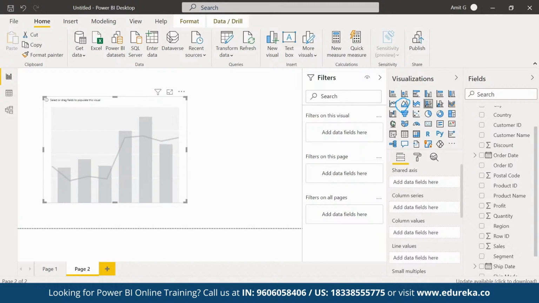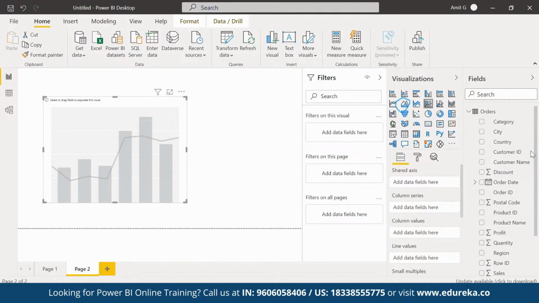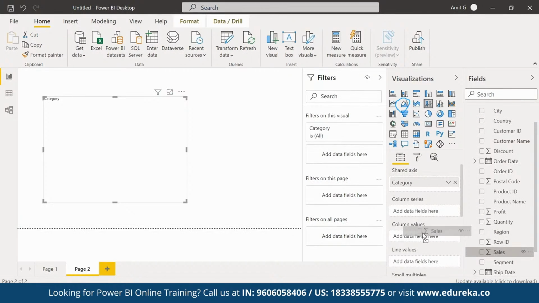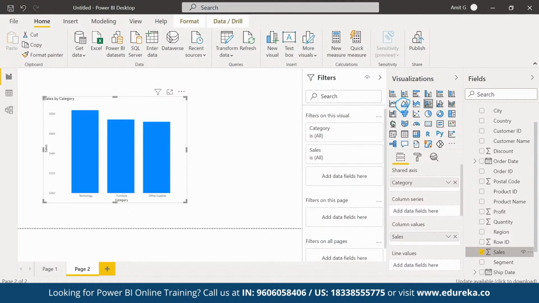Okay. So this is where this chart comes up. Now on the shared axis, suppose I put the category. Now I want to show the sales. So sales will come in the column values, and you can see a bar has been created and we can easily compare the sales of the three categories.